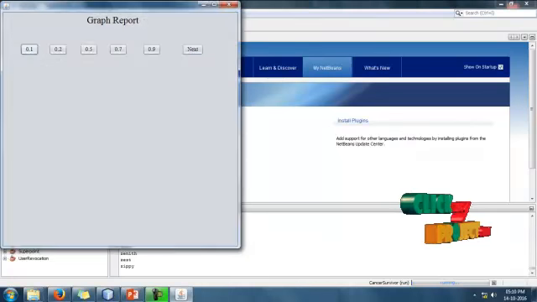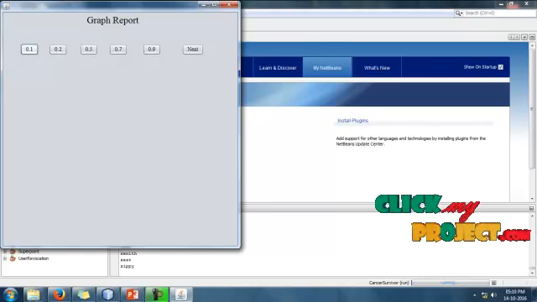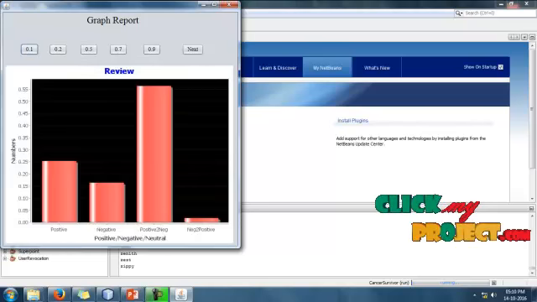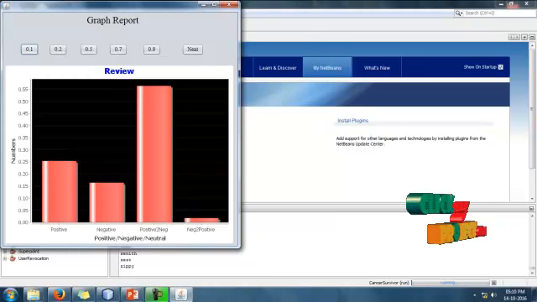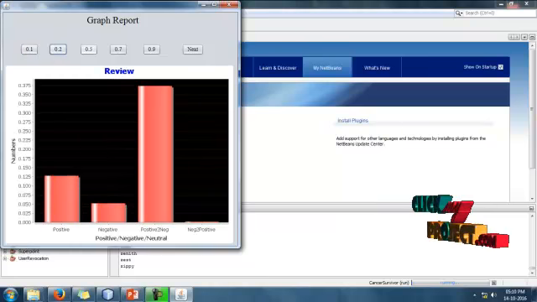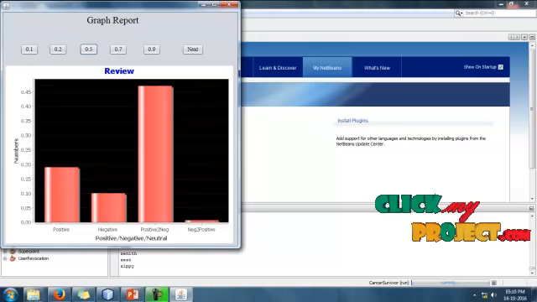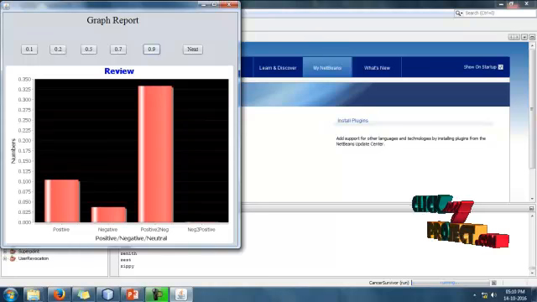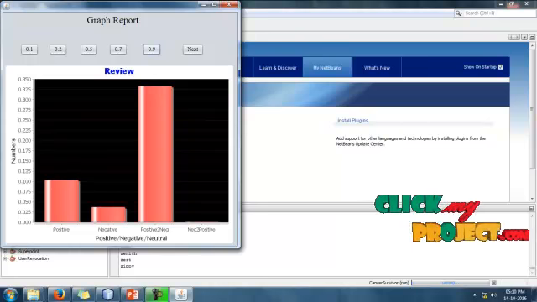Then click the next button. Now we have to get the report for the threshold values. The threshold values are 0.1, 0.2, 0.5, 0.7 and 0.9. First we find the result for 0.1. Here is the result, and then 0.2, and here is the result, and 0.5, and here is the result, and 0.7 and 0.9. We have to get the results from that.